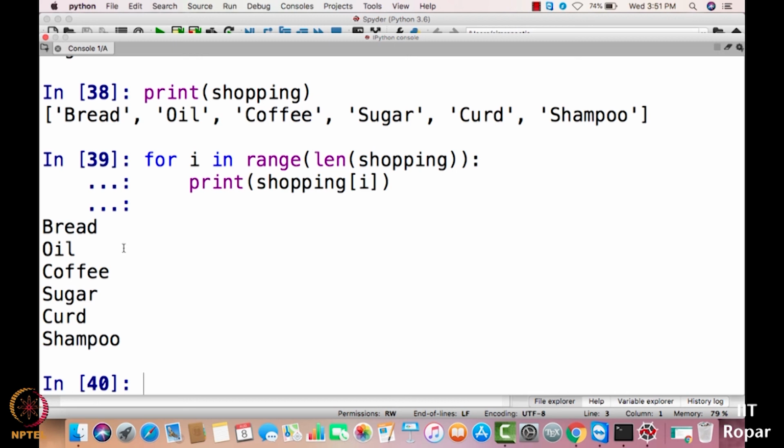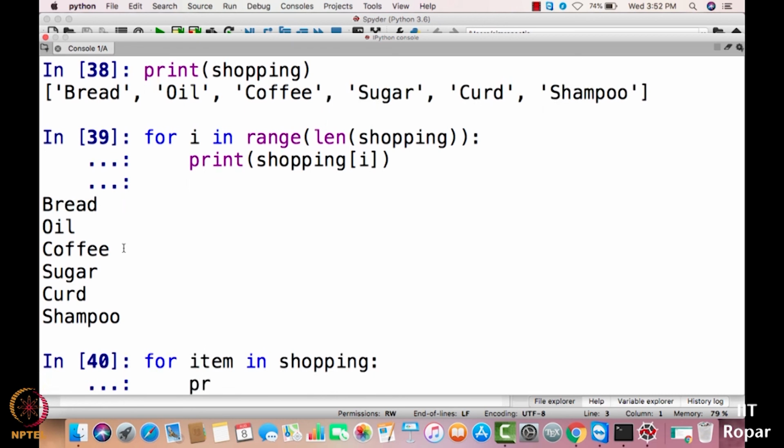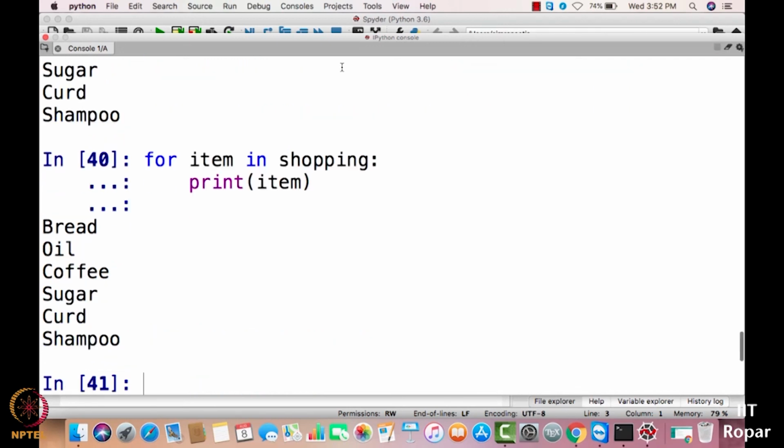This is one way. A further simpler way, as I had said, is for item in shopping. This is really a simpler way because you need not even think about the range, length and all these things. So for each item in shopping, as long as there are items in this list, keep printing. Just as how you give the instruction in English, with some modifications, you can do it in Python. Really an easy way. Okay.